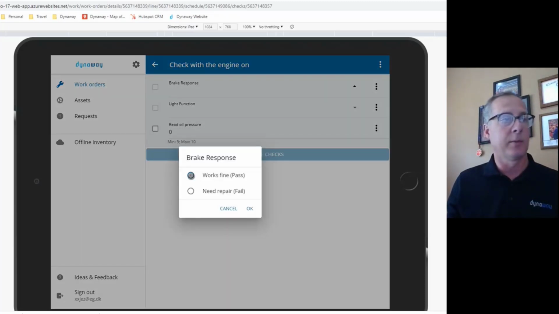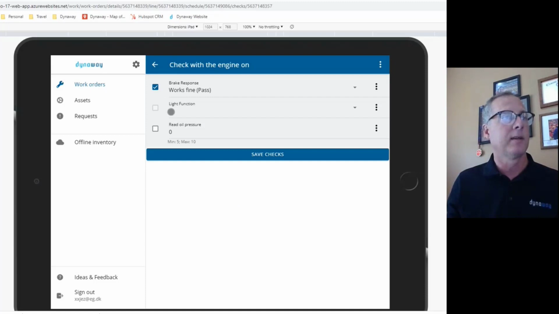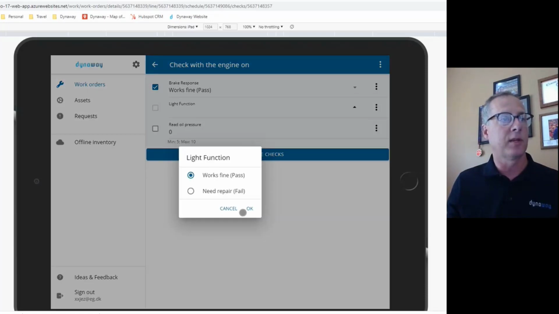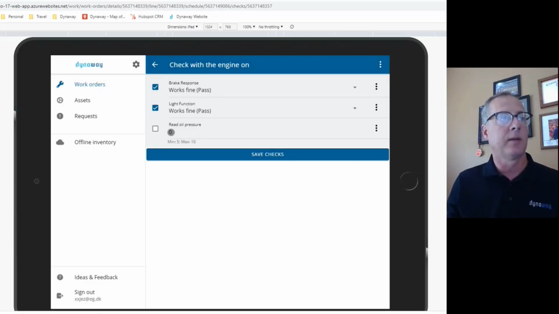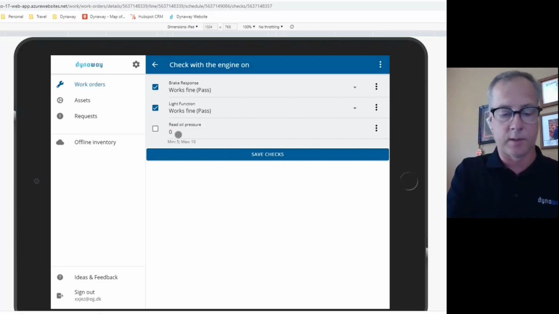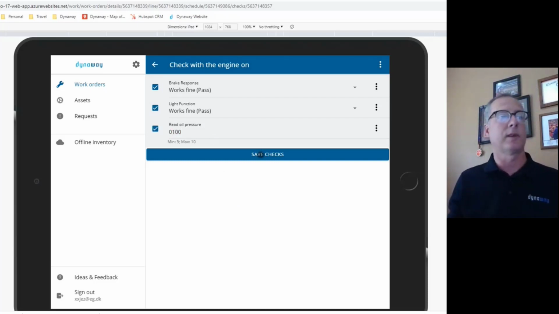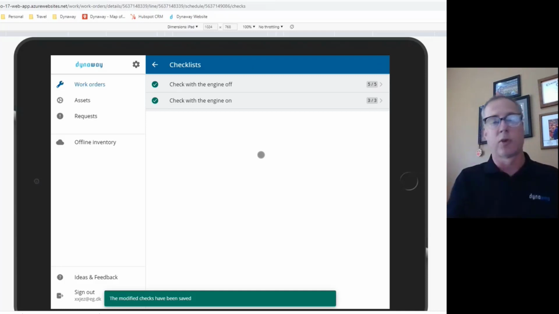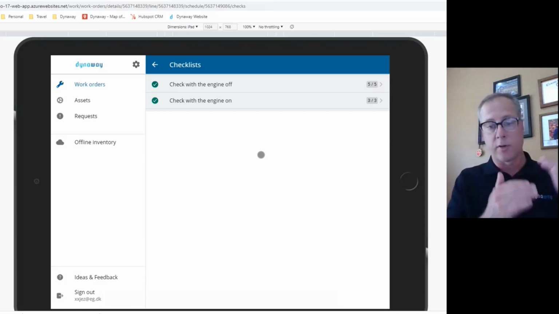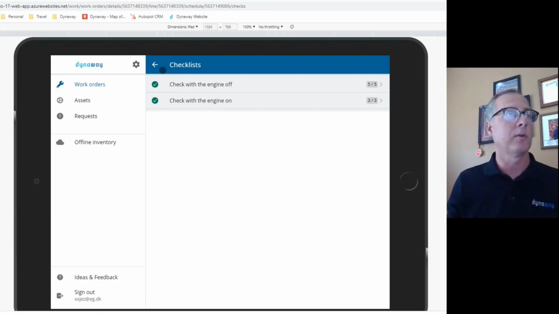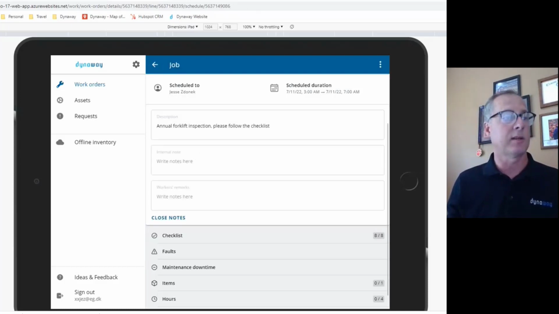I can say the brakes are working fine, the lights are functioning, and I can do a reading of oil pressure as well and save those checks. Now I can see I've answered all the checks. I've finished my work to be done on that checklist.